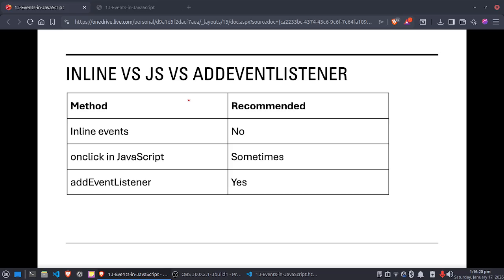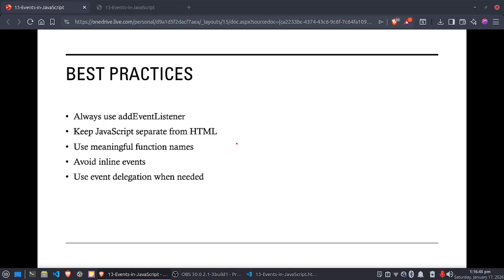Now inline versus JavaScript onclick versus addEventListener. Inline events are not recommended at all. Onclick in JavaScript is used only in rare, special cases. And for addEventListener, always use addEventListener.